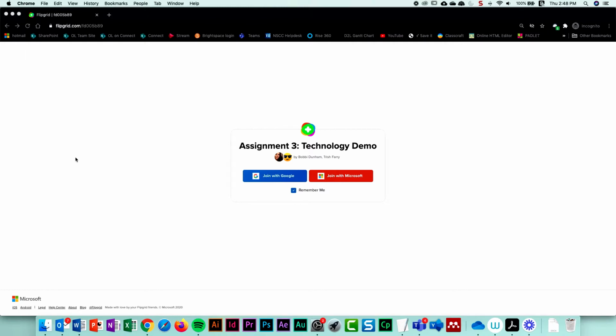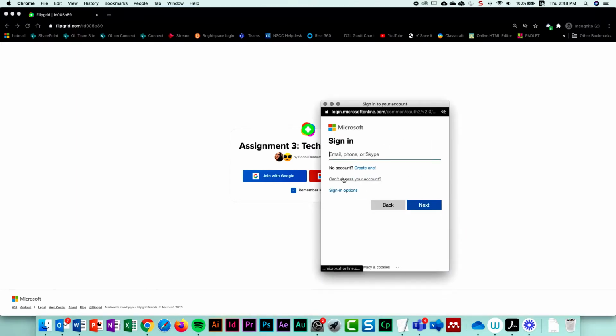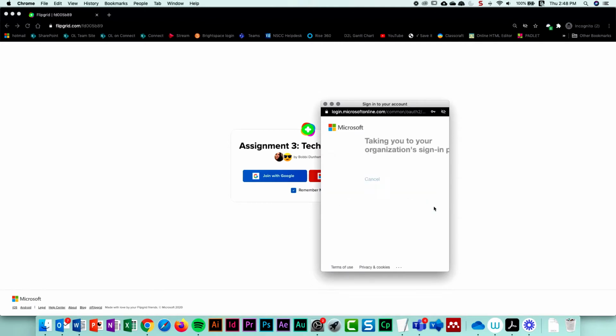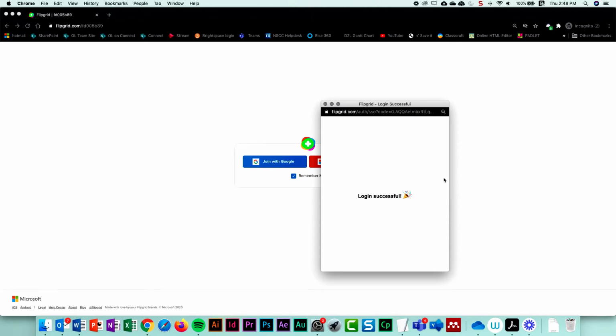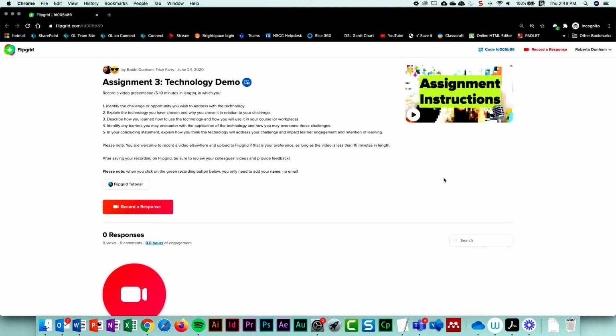After you link to a Flipgrid board, this is the page you're going to come to, and it's going to ask you to join with Microsoft, which is your NSCC information. Just put in your email, which is your W number at campus.nscc.ca, and password. It may recognize you if you're on your work computer. And it's going to continue to the organization sign-in page, so it's a regular sign-in that you would use at work. Once you've logged in, the instructions are going to open for the Flipgrid.